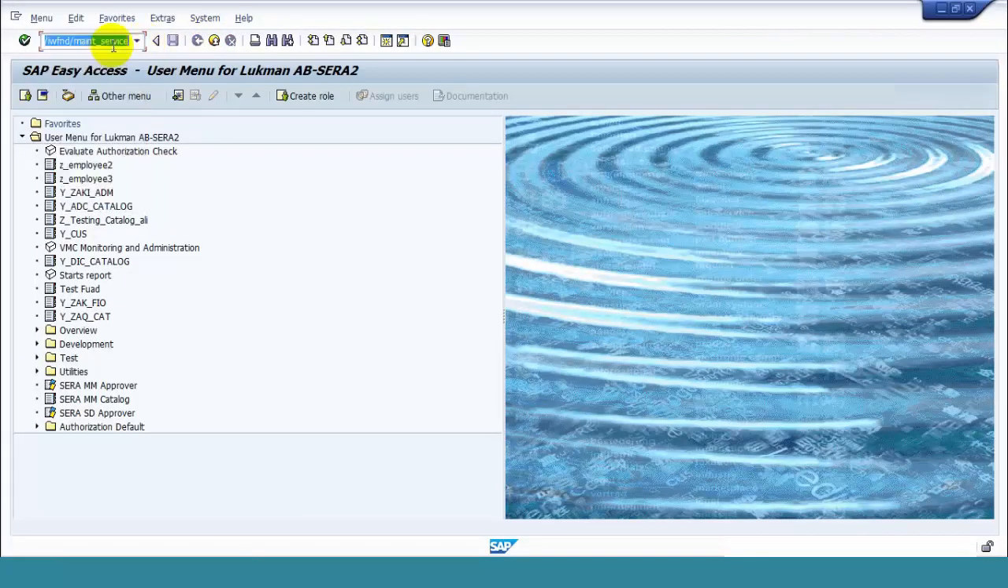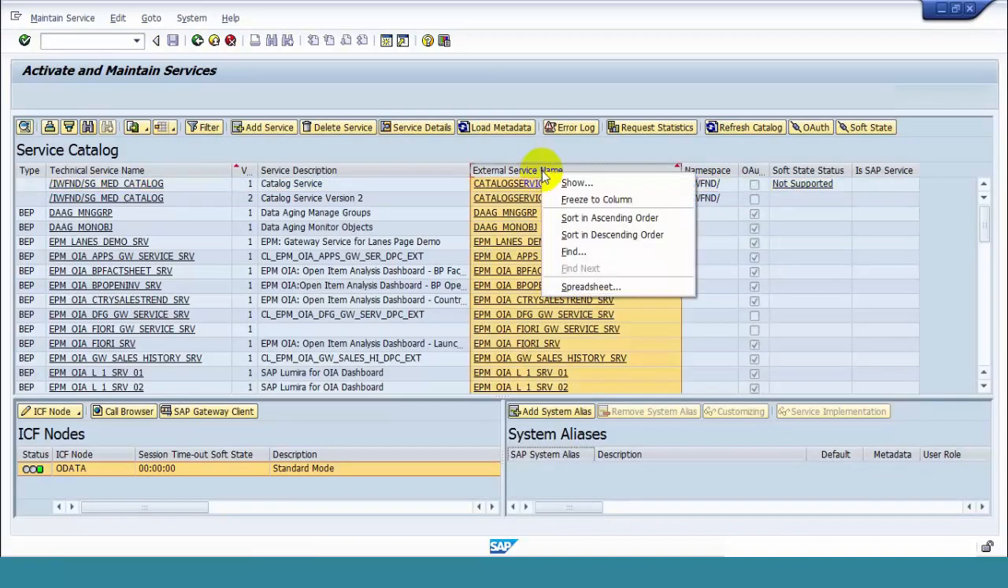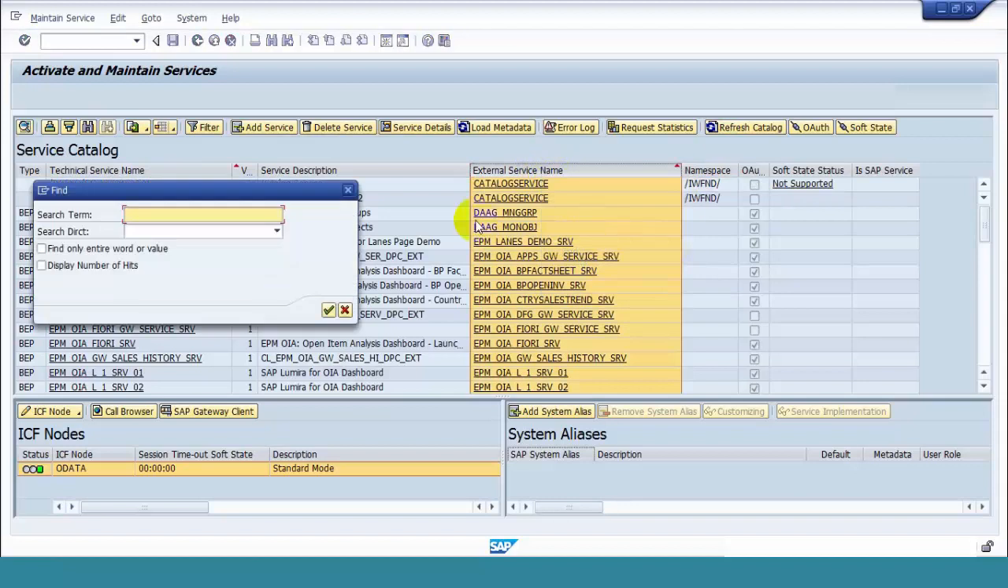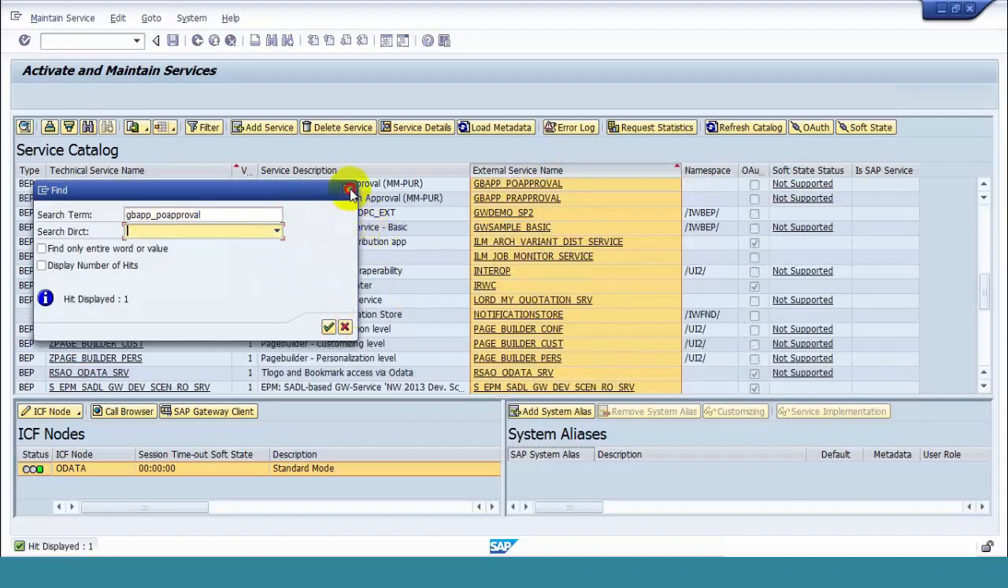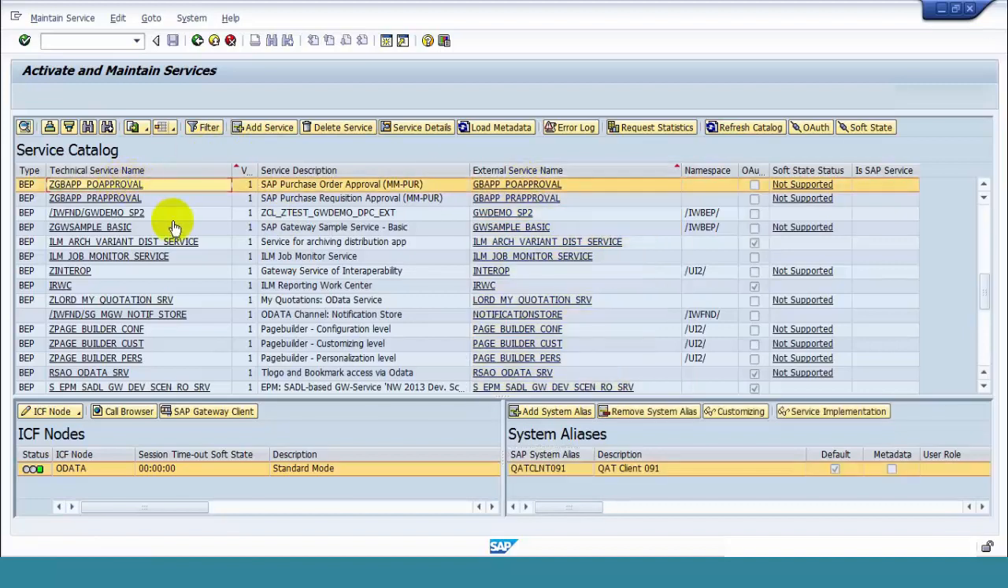/IWFND/MAINT_SERVICE. This transaction code is for maintaining OData services. And then we search for the OData service with the external service name gbapp_PO approval. Okay, the service is found. And then we select the service and go to the lower right side.